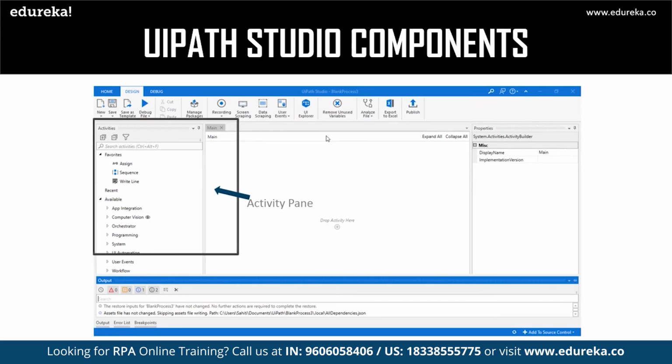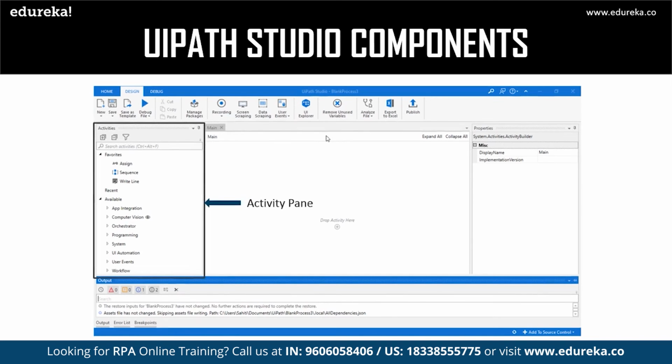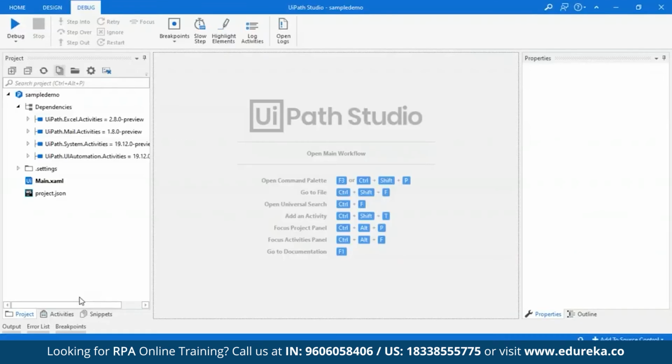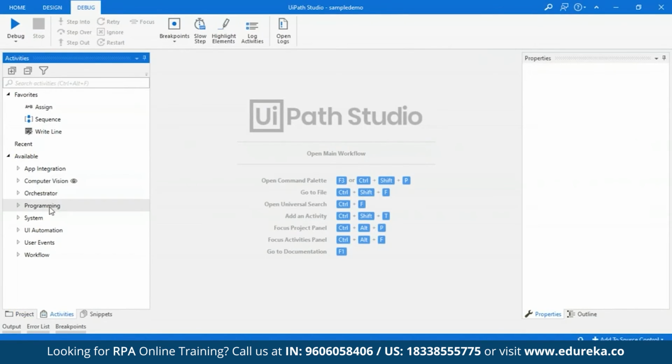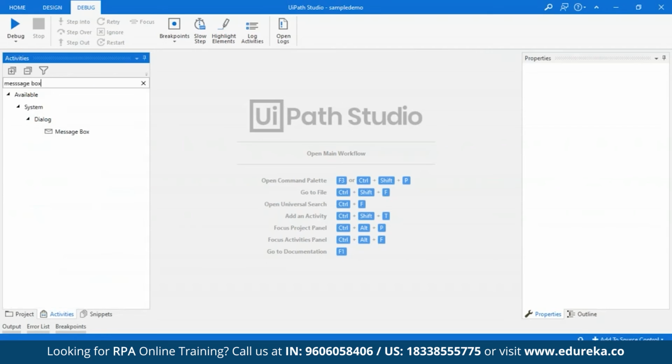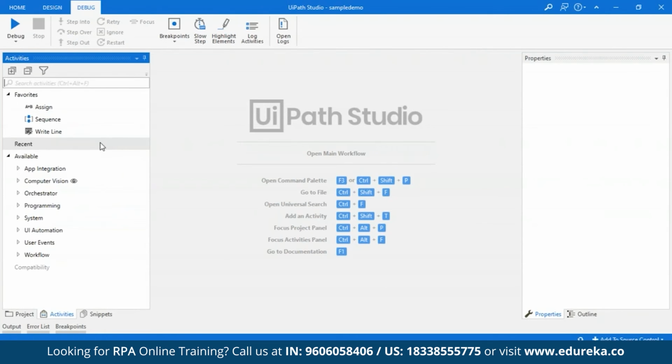After the ribbon tab, we have the activity pane. Well, the activity pane is the place where all the activities are present. So you just have to go to this activities option over here, and then you'll see all the activities present. So you just have to search for any activity. Let's say I search for message box, and then I can get the activity named message box. Similarly, if I search for anything else, I'll get the related activity.